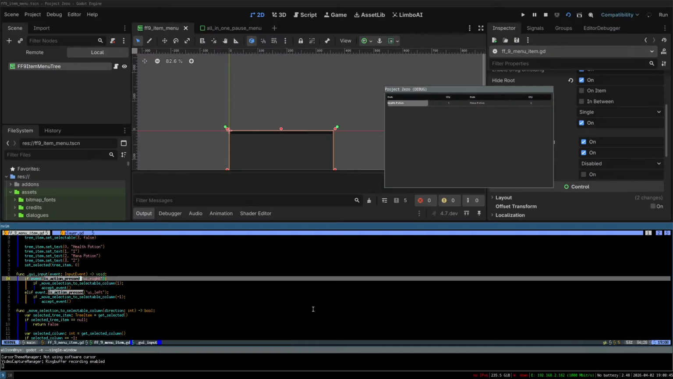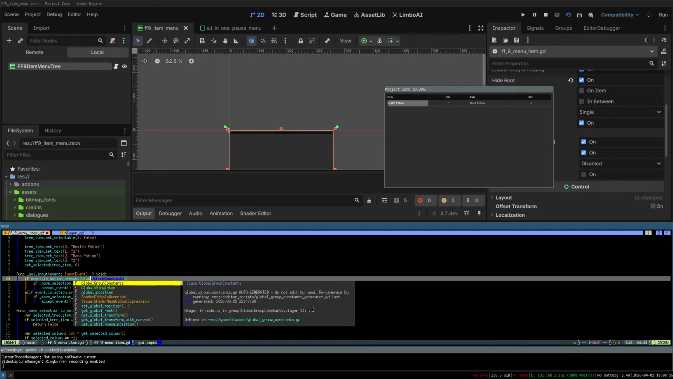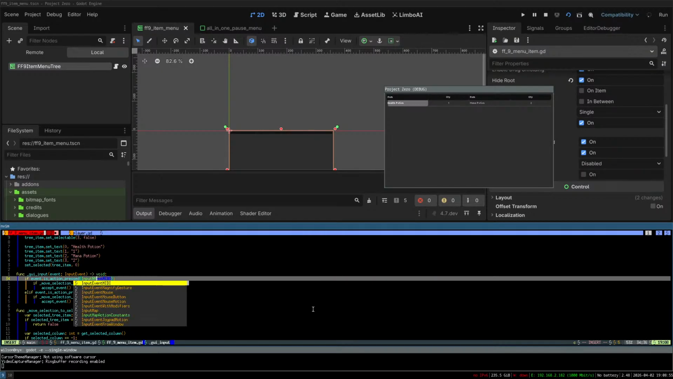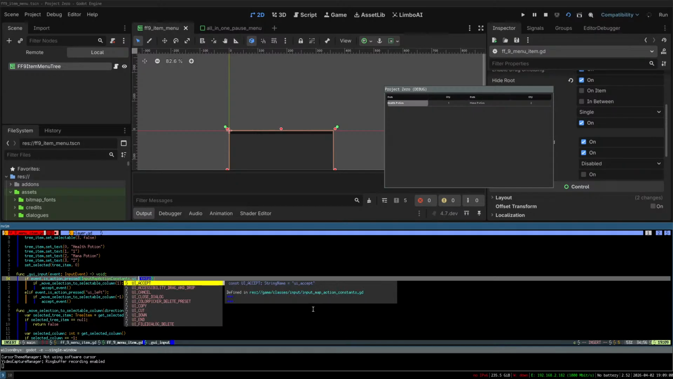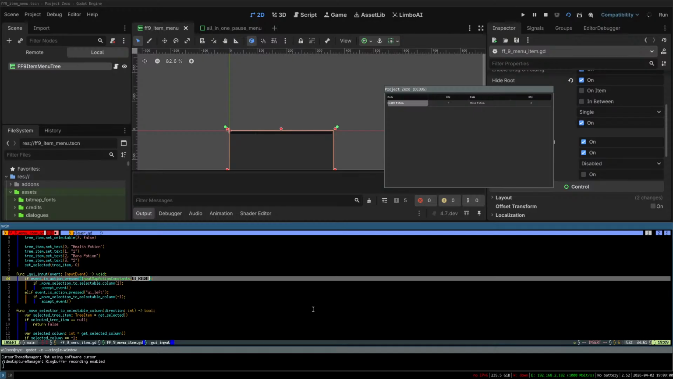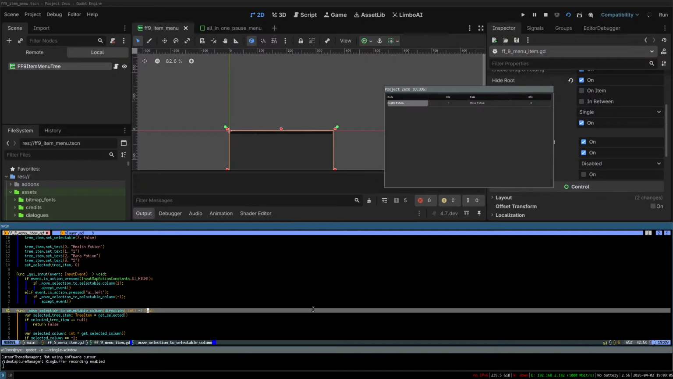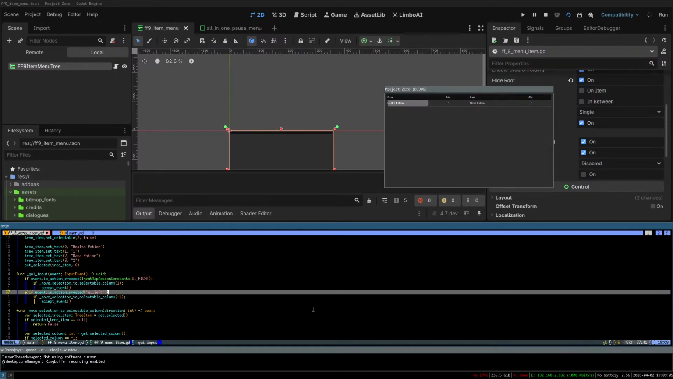Here. So we're pressing right, which should be input. In here.